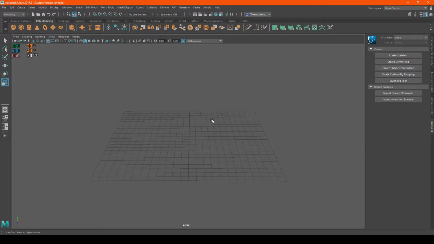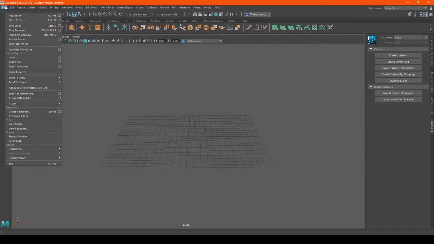My name is Tyler, and today I'm going to show you a couple quick things in Maya that are always good to know. My professors have told me this, especially in a workspace environment, to know these things because they are essential.